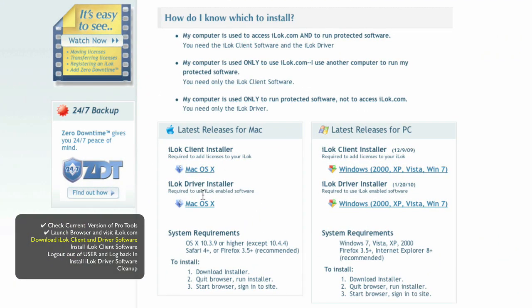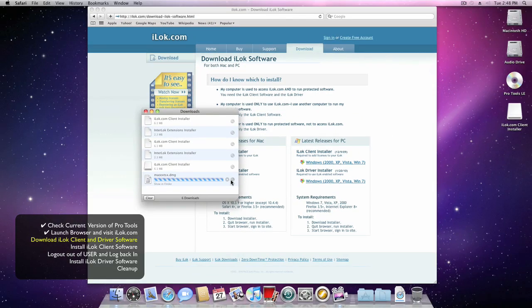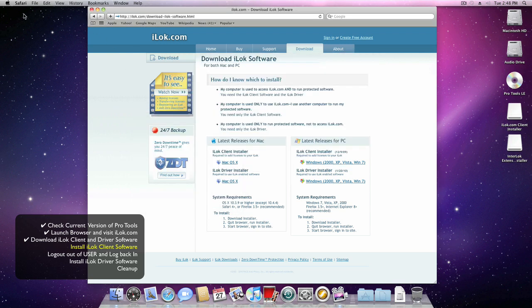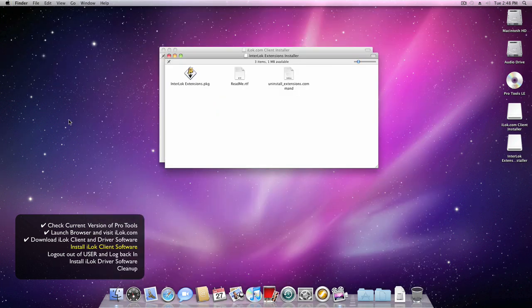Once the disk image is mounted, go back to the browser and click the iLok driver installer. Once again, the software will begin to download and the image will mount on your desktop. Now, you're ready to install. As we don't need the browser anymore, I'll just bring it forward and quit out of it from the main Safari menu.